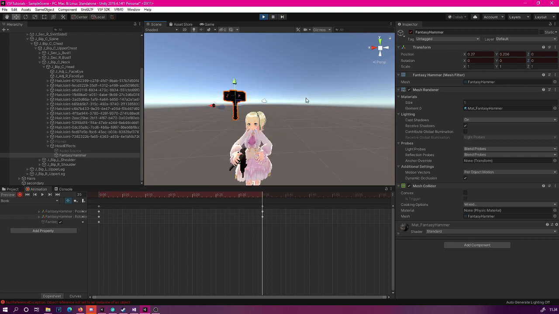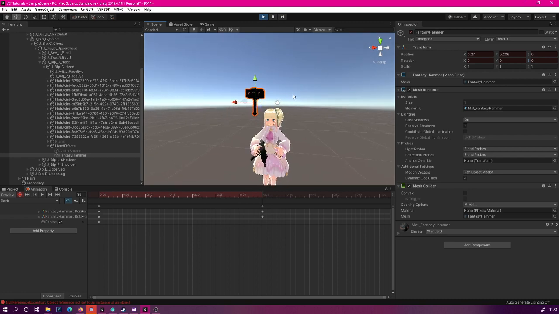Yes, something like that looks good enough. Okay, and now we want to commence the bonking. So let's move a couple of frames ahead and turn the hammer to the bonking rotation, like so.